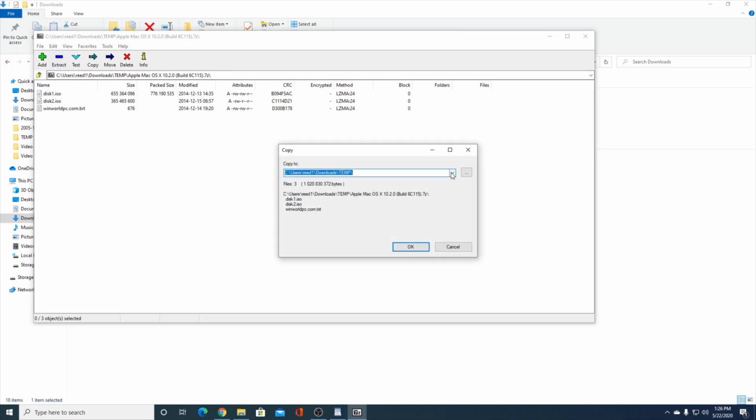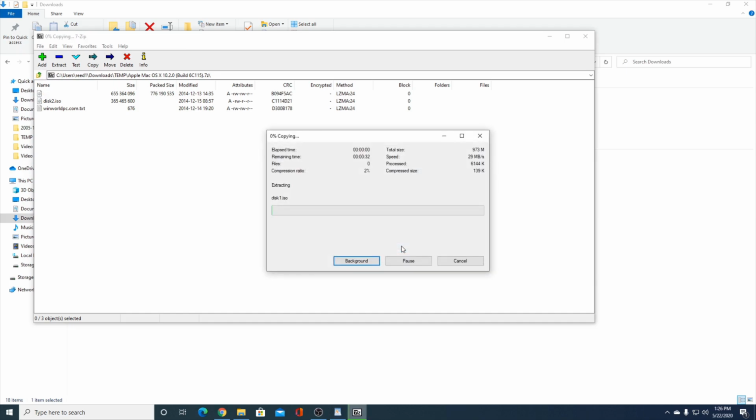Go ahead and press extract and set it to a different directory. In this case, I'll be using extract temp. It will go ahead and extract it. Sometimes it takes some time. We'll see how much it works right now.